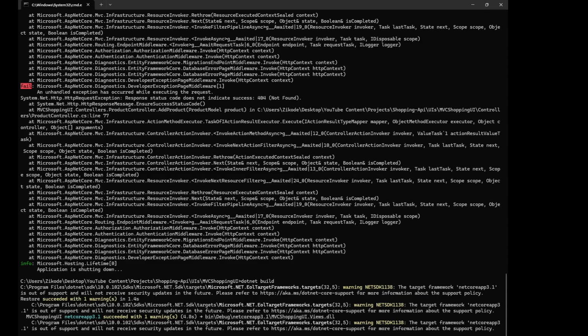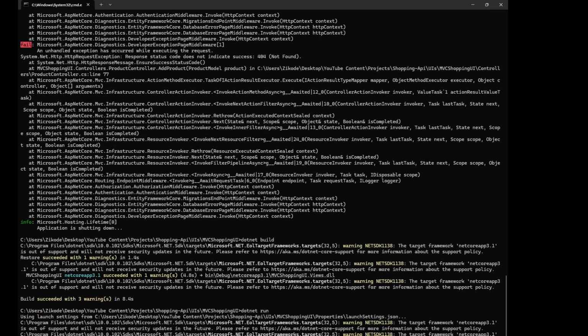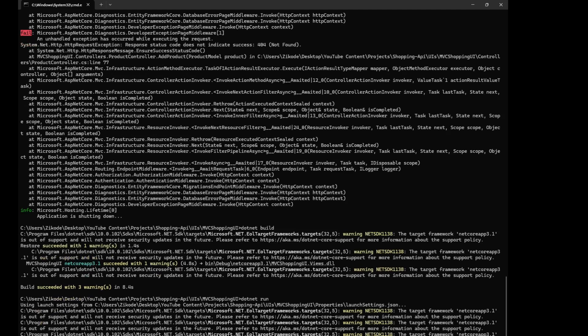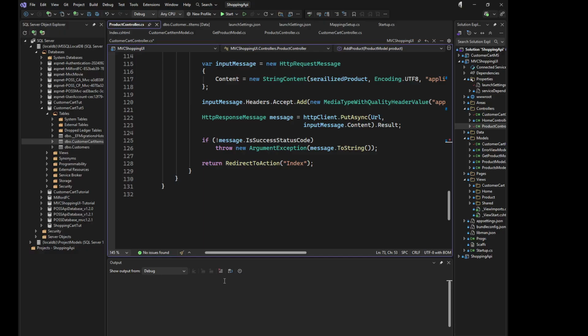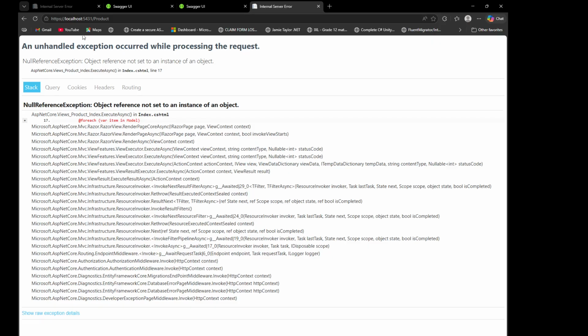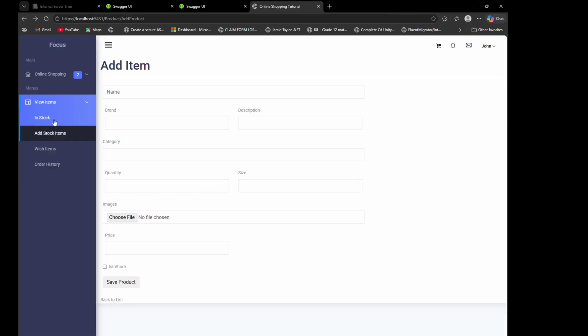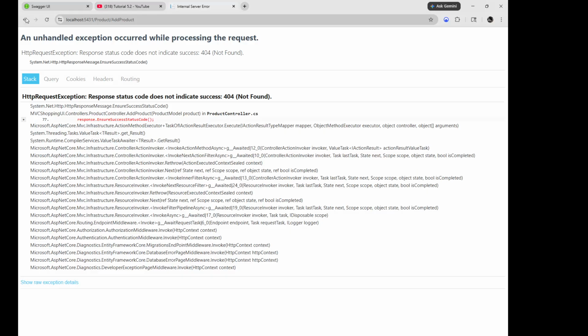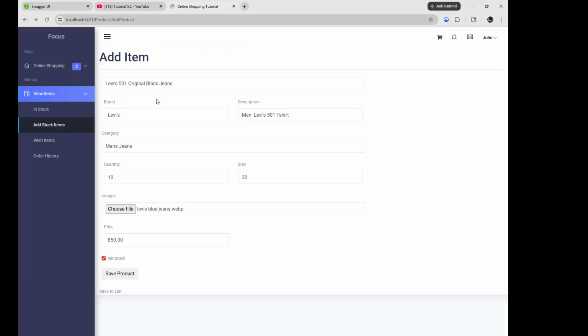I think there's another issue. But let's see. I think there's another issue with our connection string. Yes, there's another issue with our connection string. So I need to fix that quickly. Can I save this now?